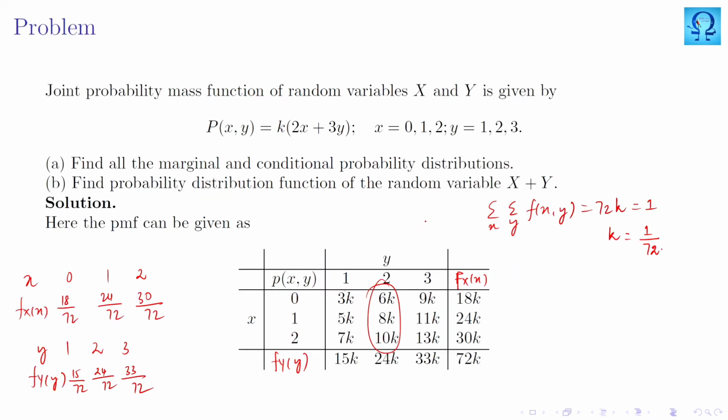Now we are coming to the probability distribution function of the random variable x plus y. You have two distinct random variables, and now we are defining some other random variable with the help of these. So we are basically performing a transformation of random variables. Now, x is taking these three possibilities and y is taking these three possibilities. So at most, how many values can u take?